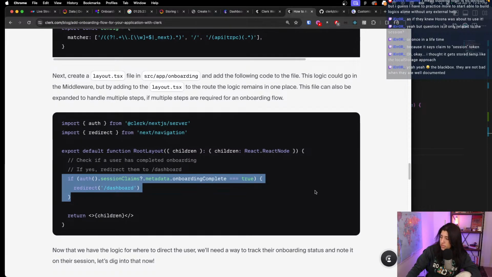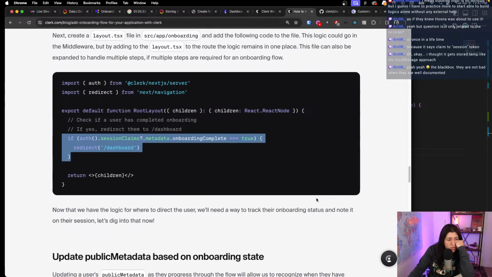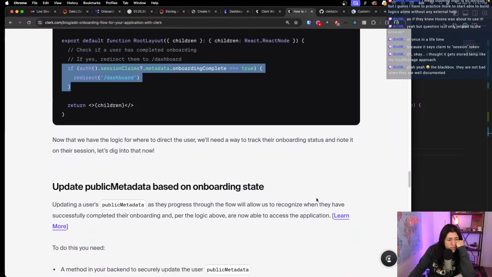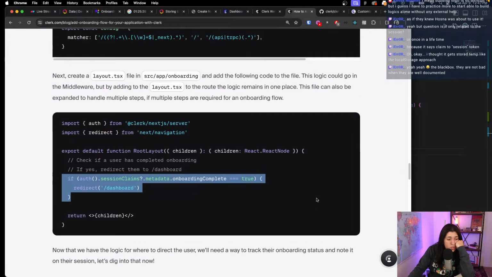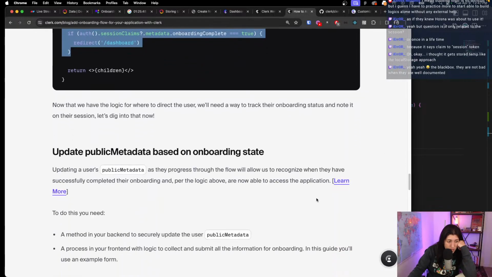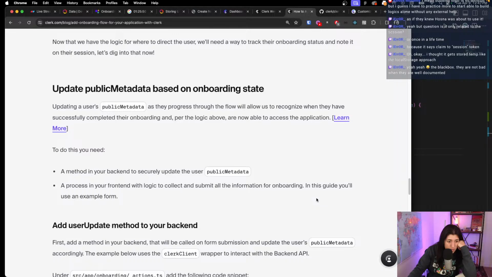Yeah, the black box. They are not bad when they are well documented. Okay, this file can also expand to handle multiple steps if multiple steps are required for the onboarding flow. Wow, this would make it so much easier, because I've been meaning to try to create a mobile app using Expo and Convex, and this will make it a lot easier. Update public metadata based on this.